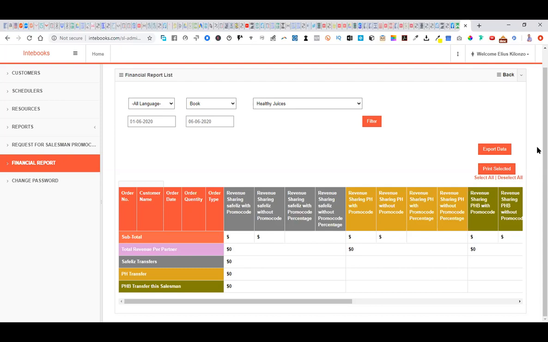This is your 40%. Revenue sharing supplements with promo code, you also get a percentage there. Then revenue sharing, you can see the book there. And then down here, you get that total revenue per partner. So you can get all these figures.